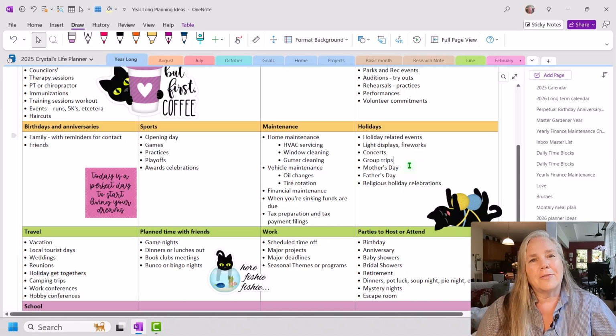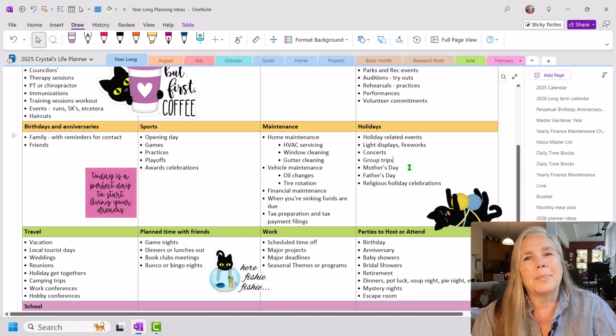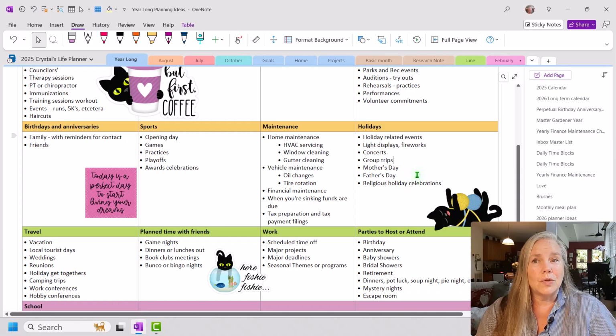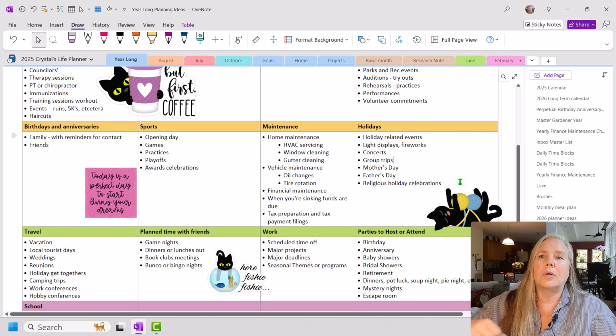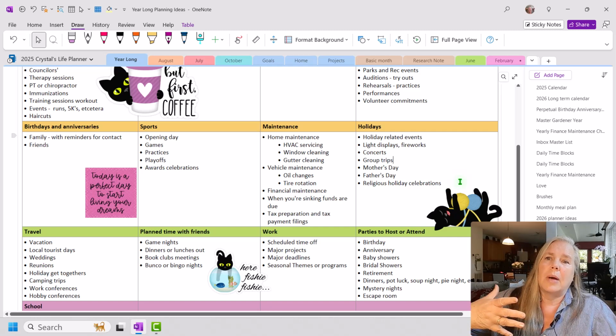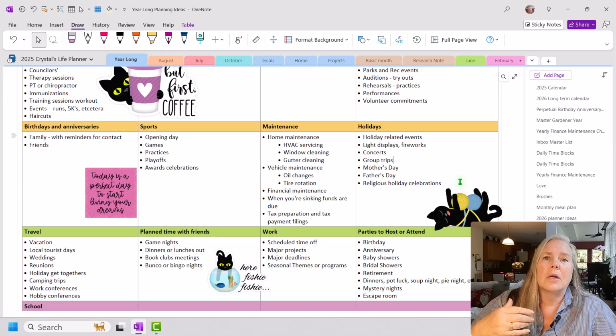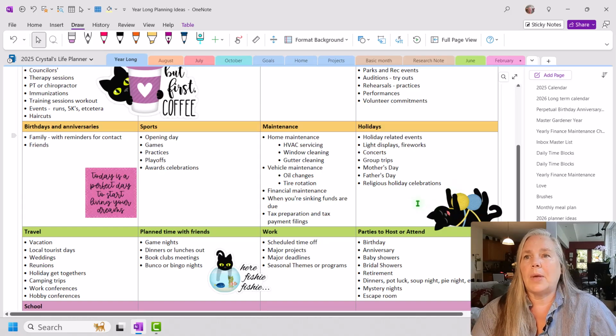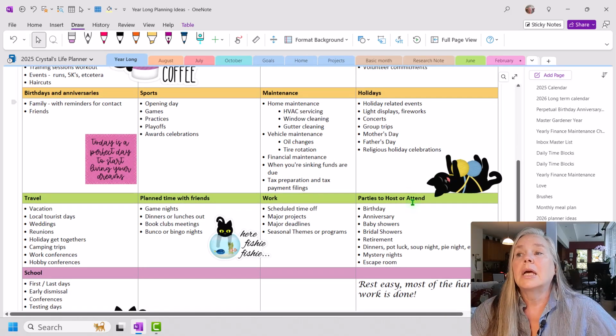And then let's not forget those very important days of Mother's Day and Father's Day here in the United States, which are in May and June for us. I know they are celebrated at different times in different countries, okay? And then any other religious holiday celebrations. For example, you might have a celebration where you're celebrating Ramadan or you're celebrating Hanukkah or something like that. Okay? All right. Moving on.